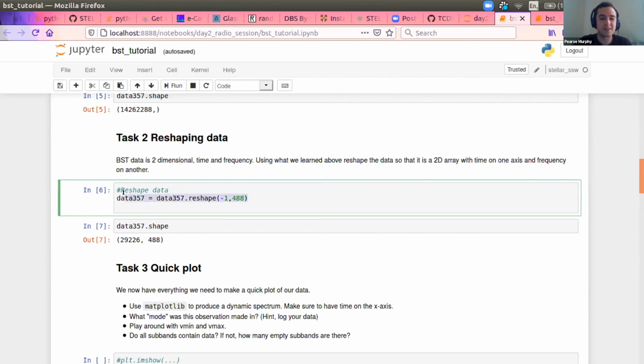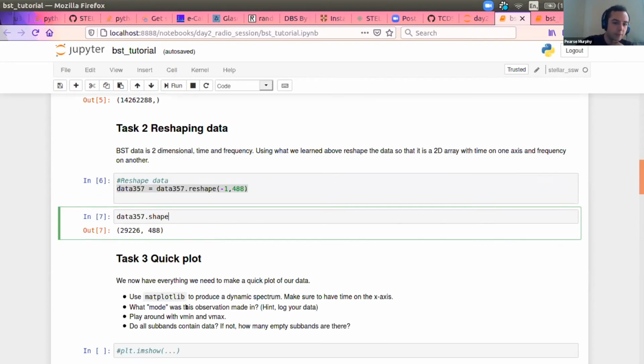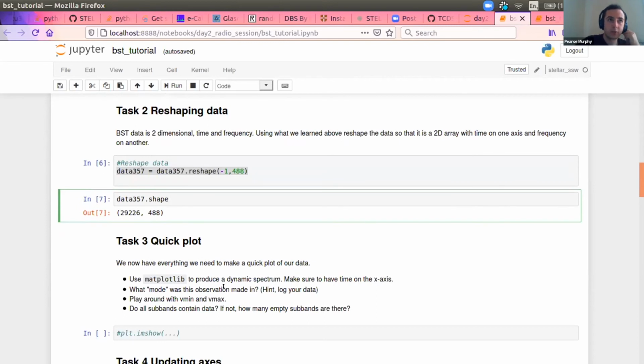So this is the answer here, the end result of all of that. The order that you get is 29,000 times 488 frequencies then. Yeah, correct. I didn't show quick plot too much because we're going to make a radio spectra object later on that'll do the plotting for us. So you don't need to worry about task three in particular.